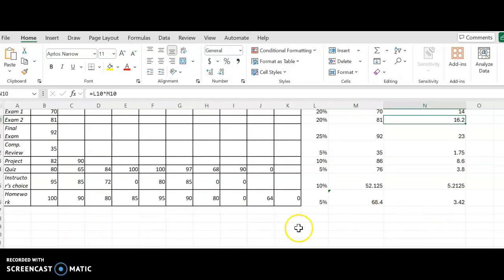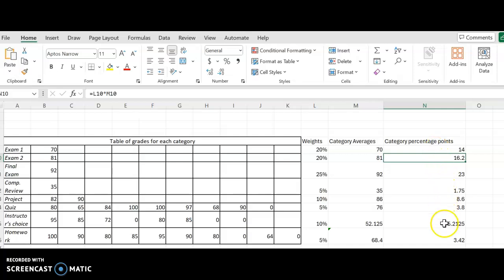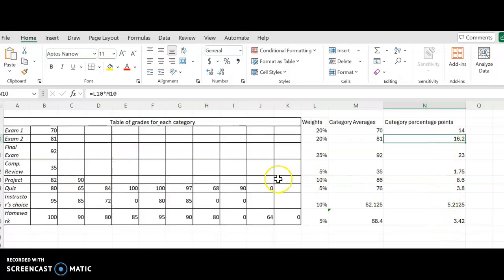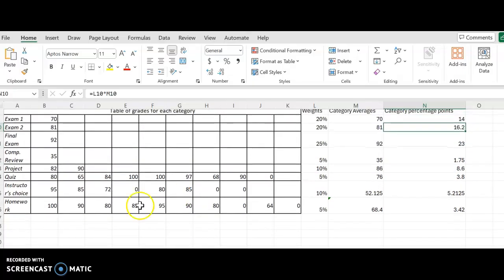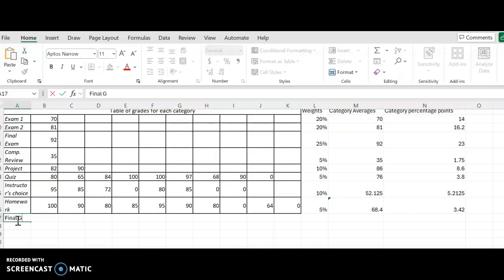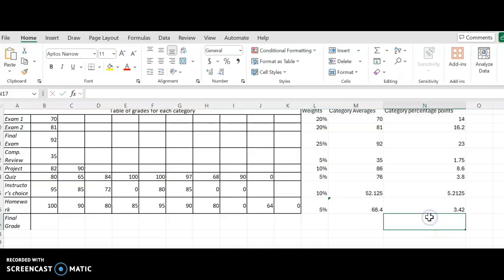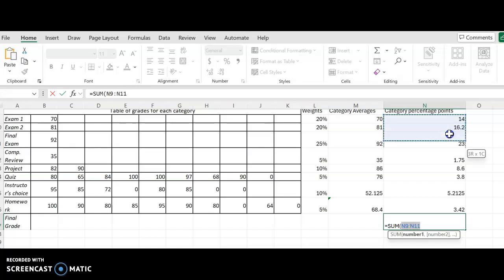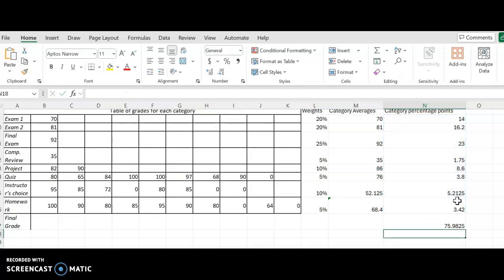Now we need the final grade, and the final grade is the sum of all the numbers in the last column. You're going to add up all the numbers under category percentage point. So I'm going to create a name right beneath the table of grades, and use equal sum. Since it is a total, we use the equal sum function in Excel, and you put your cursor on the first cell, drag it to the last cell that contains the category percentage point, and hit enter, and that gives you the final grade for the student.